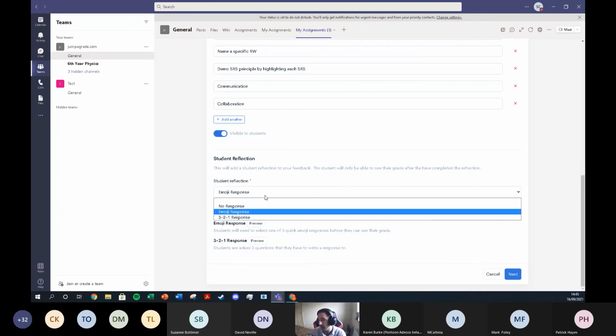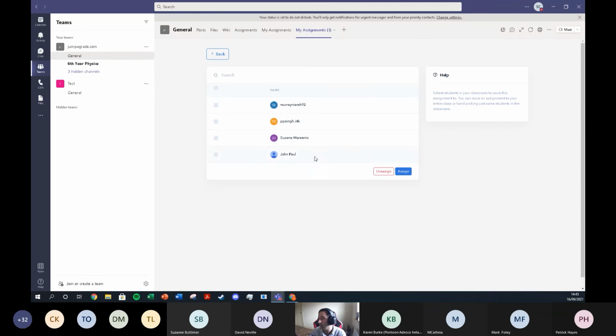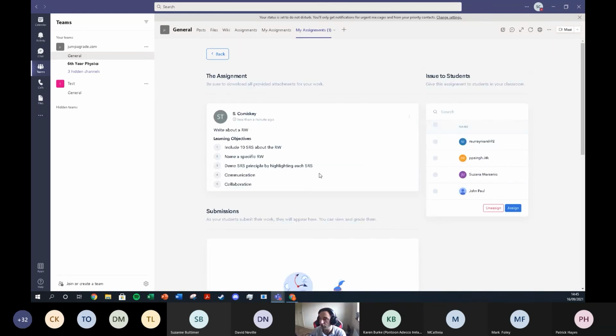So all you do then is, we'll go with an emoji, you hit next, and you assign it to your students, hit assign, and every student gets a notification. So that's as simple as it is to create an assignment and to send it to all students.